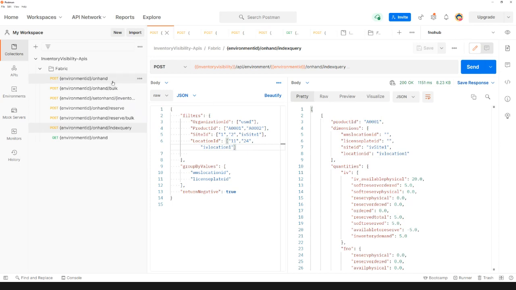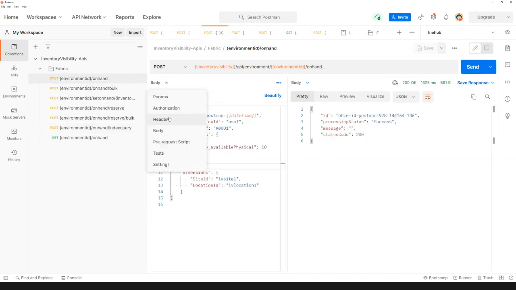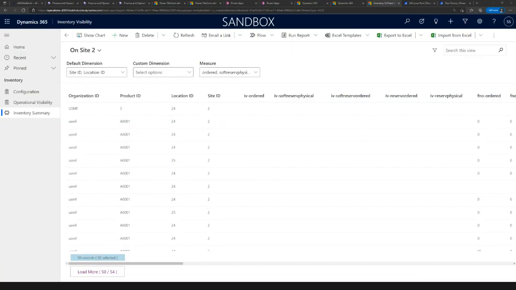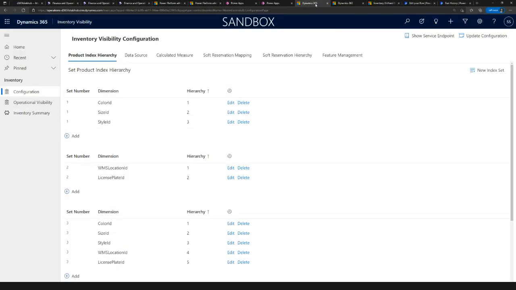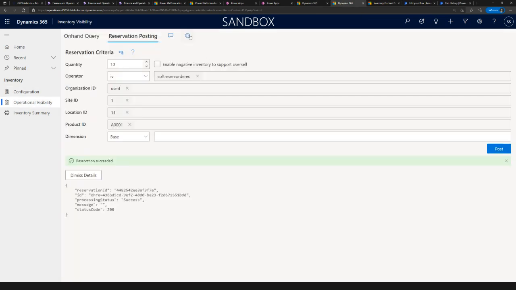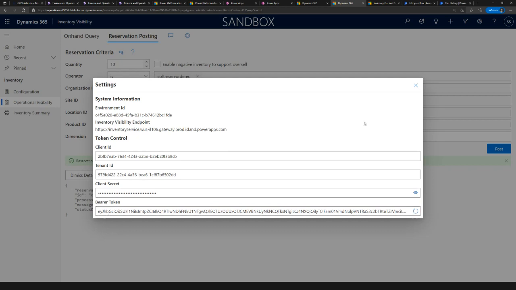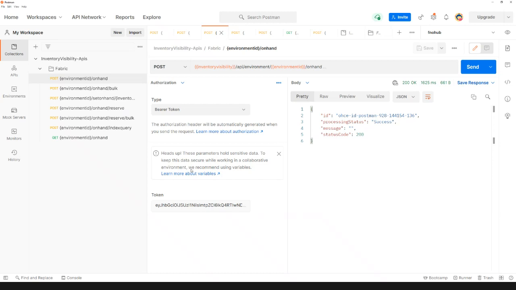each of these APIs would also need authentication, so you can provide that bearer token. So I can quickly show you how you can get that. You can get all that information from the settings page. So you can get the environment ID, you can get the inventory visibility endpoint, you can get the bearer token. This bearer token expires after a few minutes, so you might want to refresh that, and it will generate the bearer token, and then you can copy this bearer token as part of your Postman collection, and then you will be ready to use these APIs.